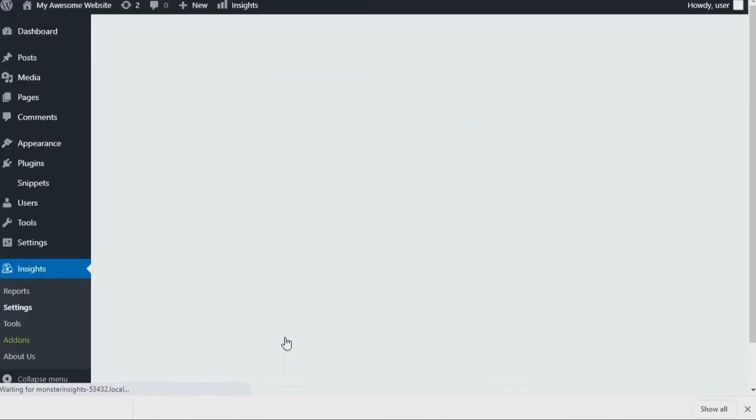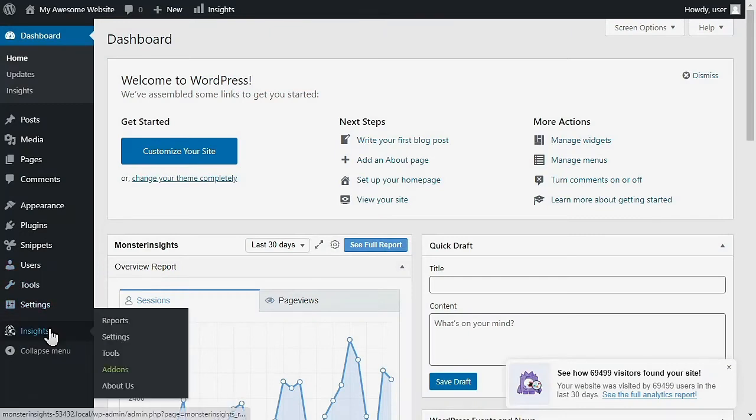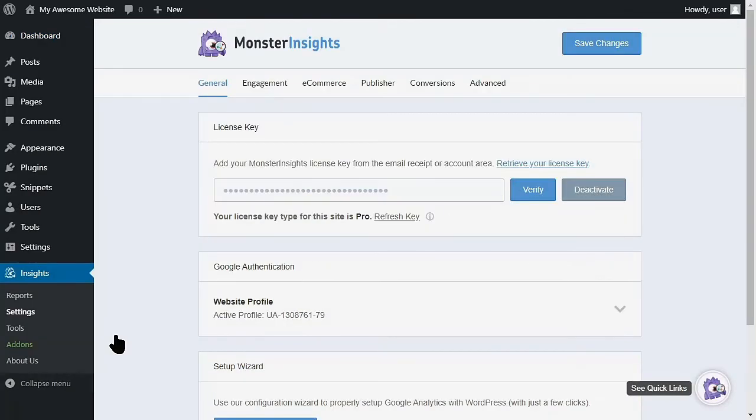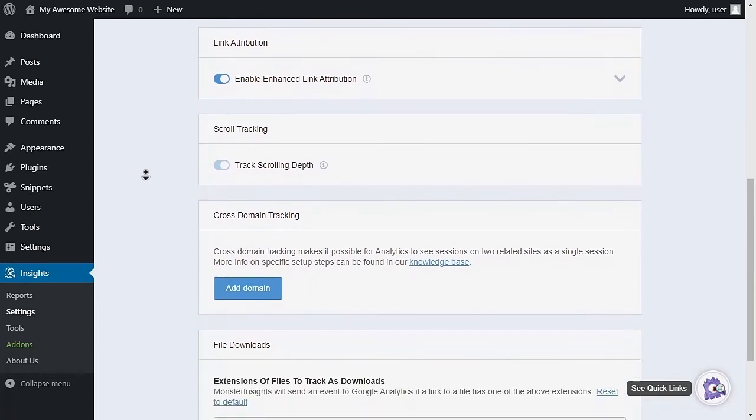Now scroll depth tracking is automatically enabled on your site. You can confirm that by going to your sidebar, hovering your mouse over Insights and then clicking on Settings, and then at the top of the screen click Engagement. Now just scroll down a little and you'll see that scroll tracking is enabled by default. This means that scrolling activity is being measured on your site.